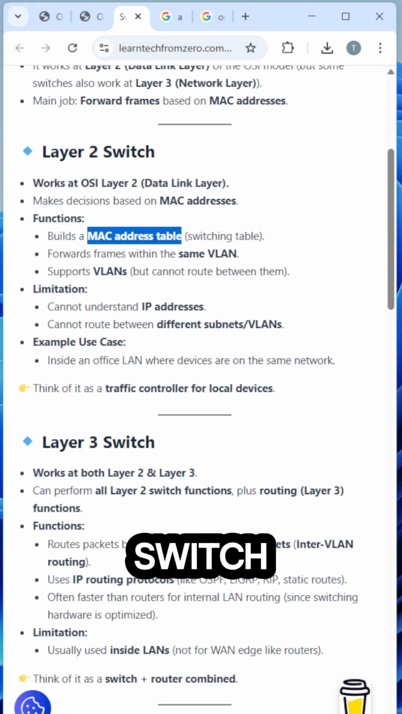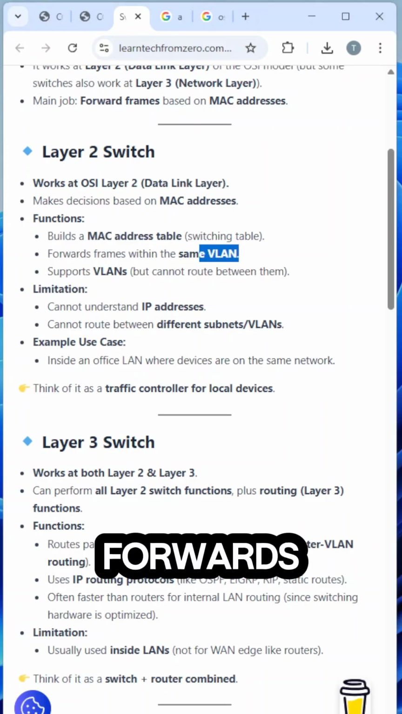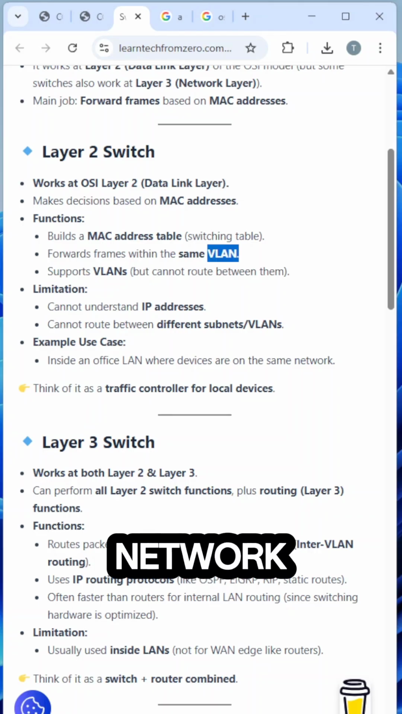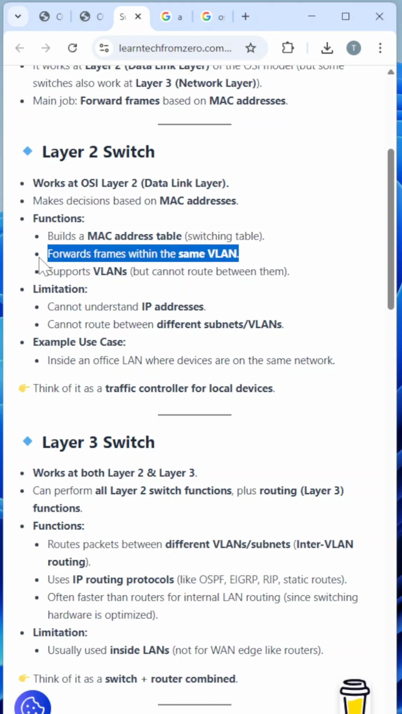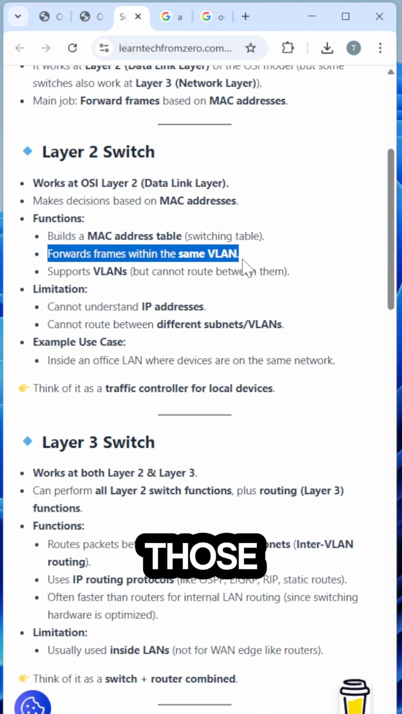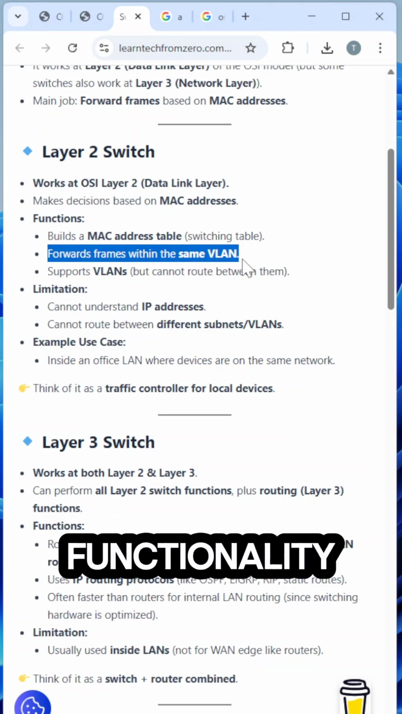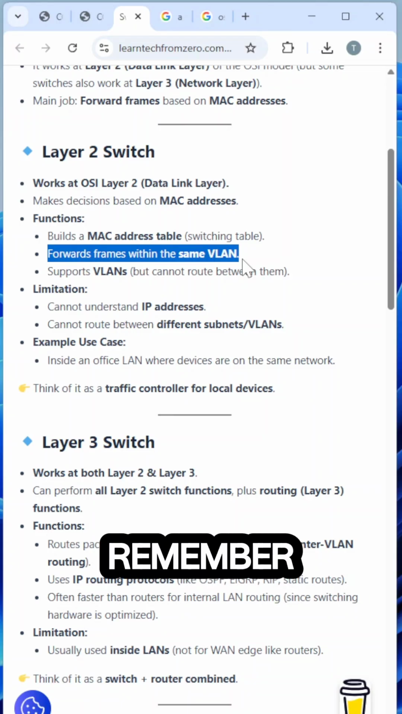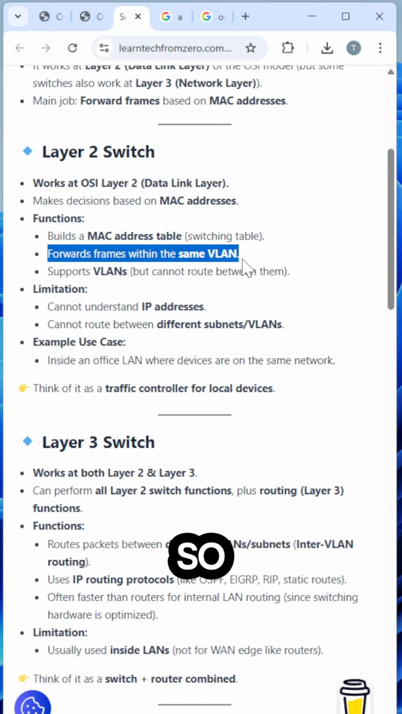So that's the layer 2 switch. They maintain the MAC address table and forward frames within the same VLAN. This is a virtual local area network that we will cover later on. Instead of creating separate networks within your existing physical network, you can create virtual networks where you don't even have to separate those physical devices from each other. You can just create a virtual network using switches. Switches have the functionality to create virtual local area networks, VLANs. So make sure that you remember. We will be configuring them in a later video, so don't worry about it for now.